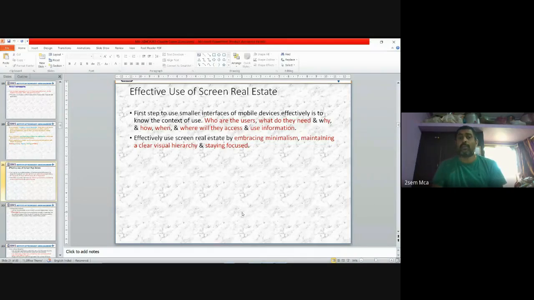So what type of customers, when they will use it, why they are going to use it, and how they are going to use it, those things you must know, and where they will access and use the information. Maybe you are feeling that this is a small paragraph, but that small paragraph will make your app either a great app, a good app, or a bad app. Keep that in your mind. Next.